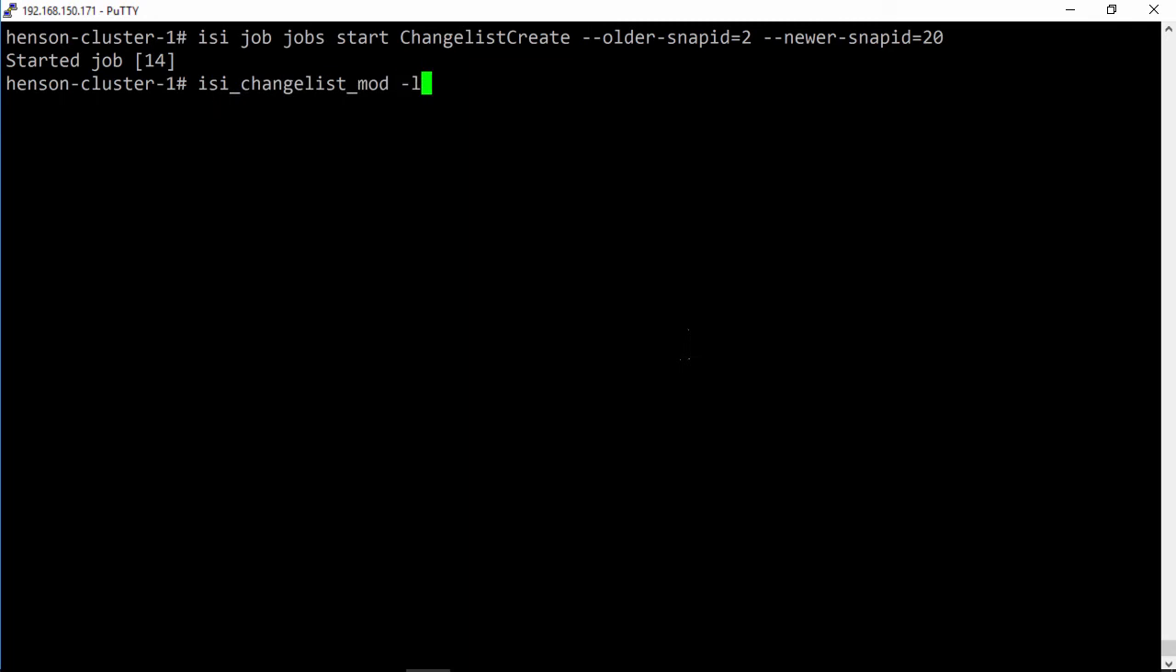We'll use isi changelist mod and we'll just use -l to list out all our changelists. We have a changelist here for 2_20, and this is going to be the changelist that we just created that's comparing ID 2 and ID 20. Sometimes you'll get an in progress at the end, and that's just because the job is still processing, so you can't view it just yet. So just come back and check it a few different times.